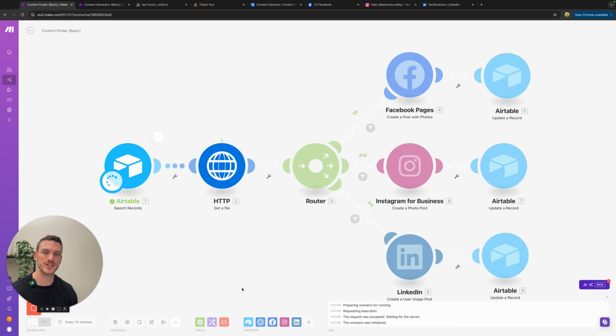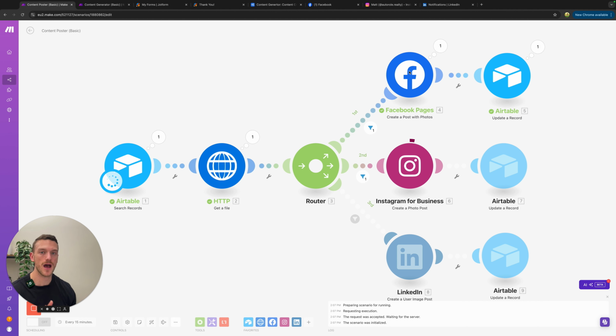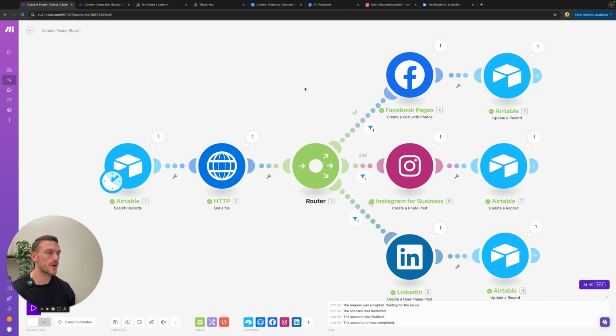As soon as we switch that over to scheduled, this Make automation is now going to run. As you can see, it's searched records in Airtable, and now it's processing the Facebook page at the moment. Once Facebook pages has been successfully completed, it's going to get passed to the Airtable. It's then going to do the same for Instagram. Once Instagram is completed, Airtable, and then it's going to do the same for LinkedIn as well. So this is how the automation works. And now I'll show you it posted on all 3 separate platforms.